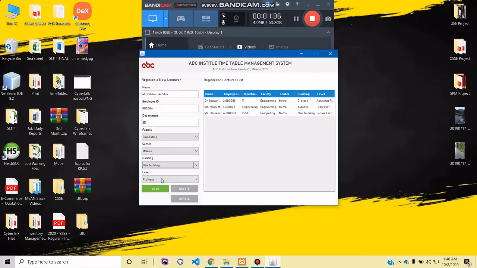So for level we can choose as lecturer. And if we save it, it will save. So we can see now that the first numbers are 2, 1, 4, 5. The value is like this.